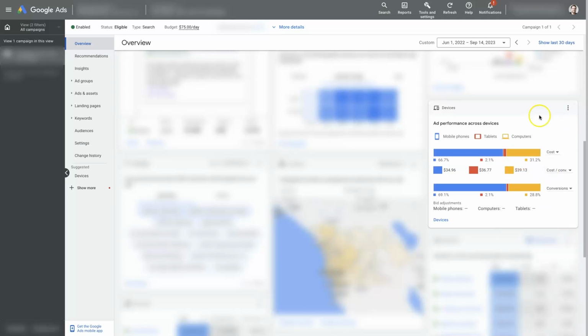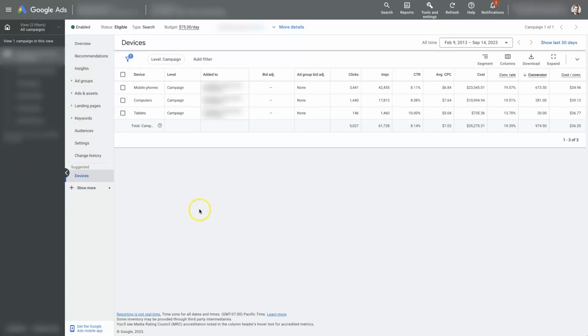Now, there's other ways to look at this. So if you like looking at graphs, you can use this and change this around. This might help you see better what exactly is happening. But if you click on this button here, or if you just navigate over to the devices section right here, then you'll see a page that looks like this where you can see a full breakdown. You can even customize the columns to set whatever data you want to be able to see in here based on the device, right? So we can see mobile phones, computers, tablets.